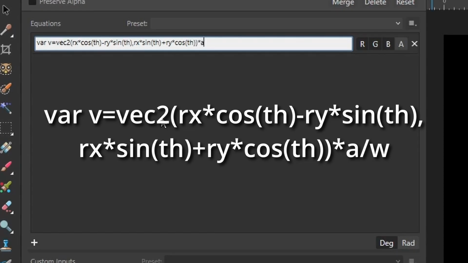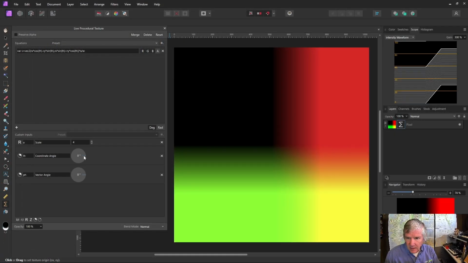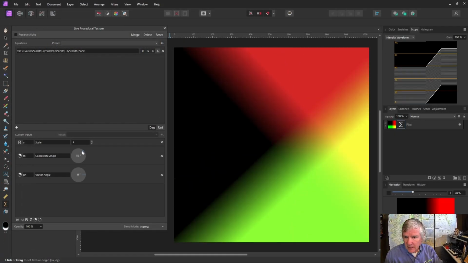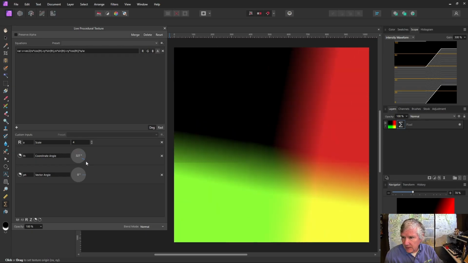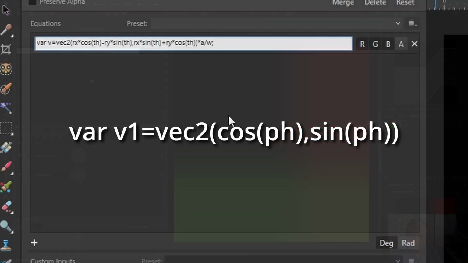Then I'm going to multiply by A, which is my scaling factor, and then divide by the width of the document in pixels, W. So that looks like that. And now if I hold the shift down, I can rotate this to any angle. Put it back at 0. So that's my coordinate vector. To do the cross product, I need a second vector. So I'm going to create a second vector. This one will be VAR. I'll just call it V1.